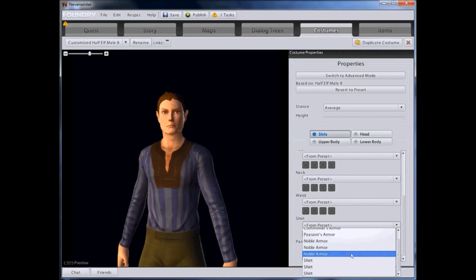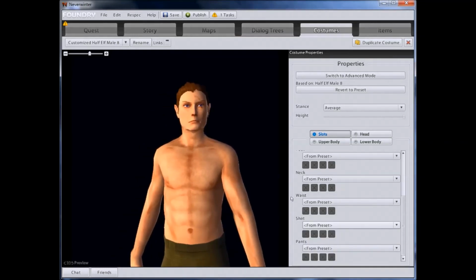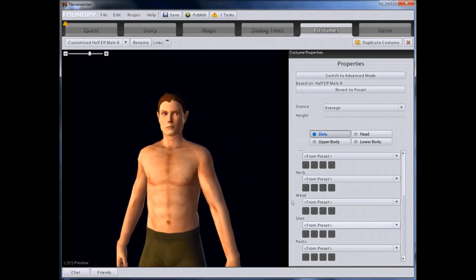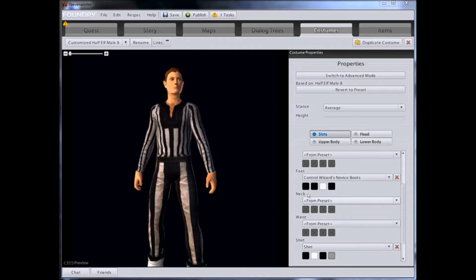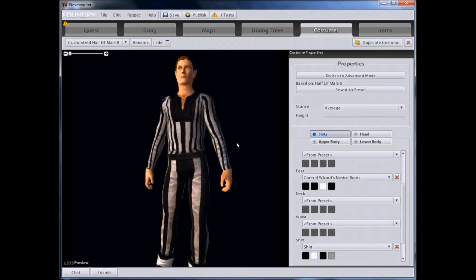You've got all of the basic shirts to choose from here. So you're going to have to be flexible in terms of what you want your NPC to look like, because not all of the options that you think might be available are actually going to be available. But you can create a custom costume here. So with a little bit of editing magic, we've gone ahead and given our half-elf a referee uniform, because why not?